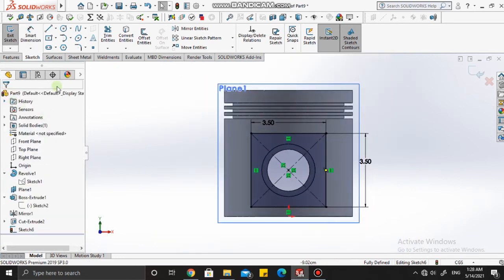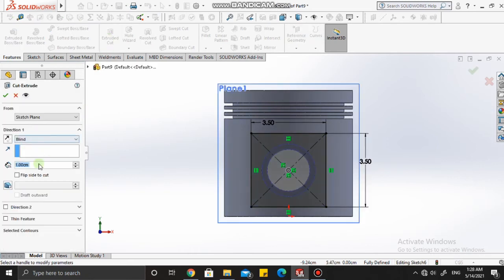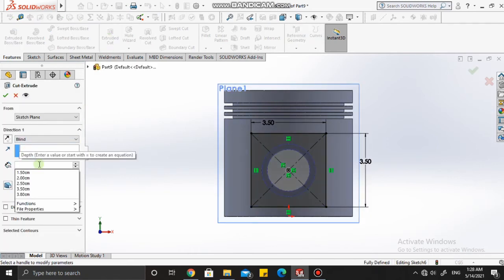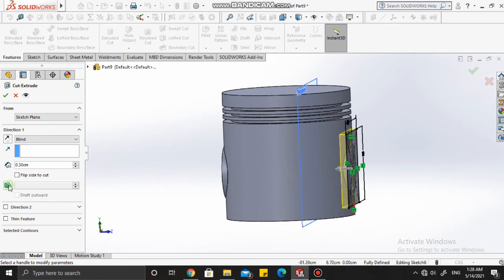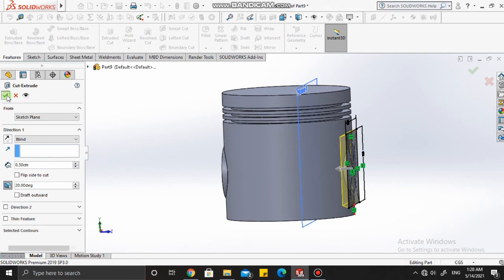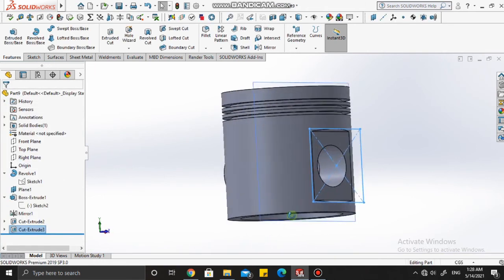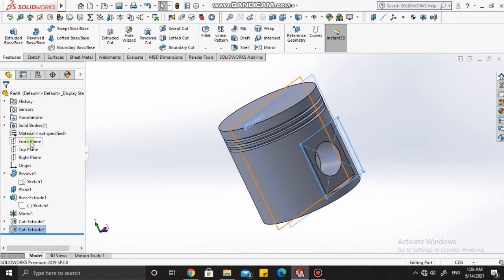Alright, now go to features, extruded cut, to make a cut of 0.3 centimeters. Alright, and we'll give a draft of 20 degrees. Okay, that part is done. Now again I'm gonna sketch on the front plane.